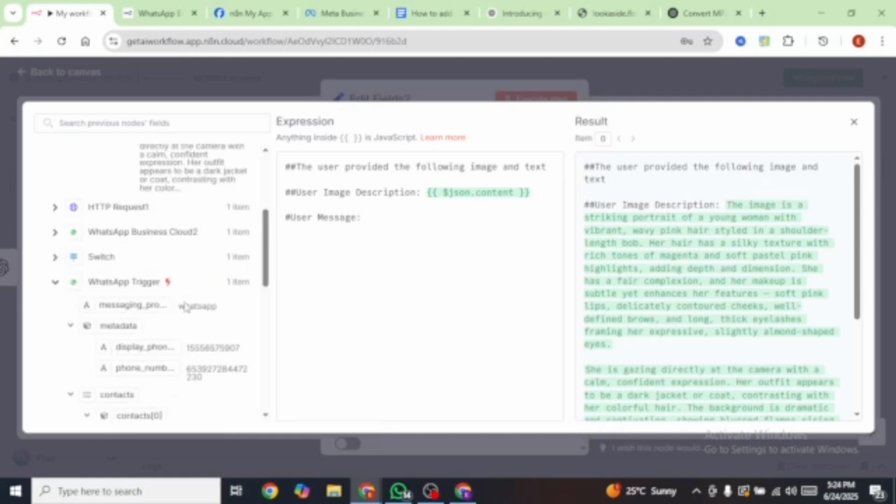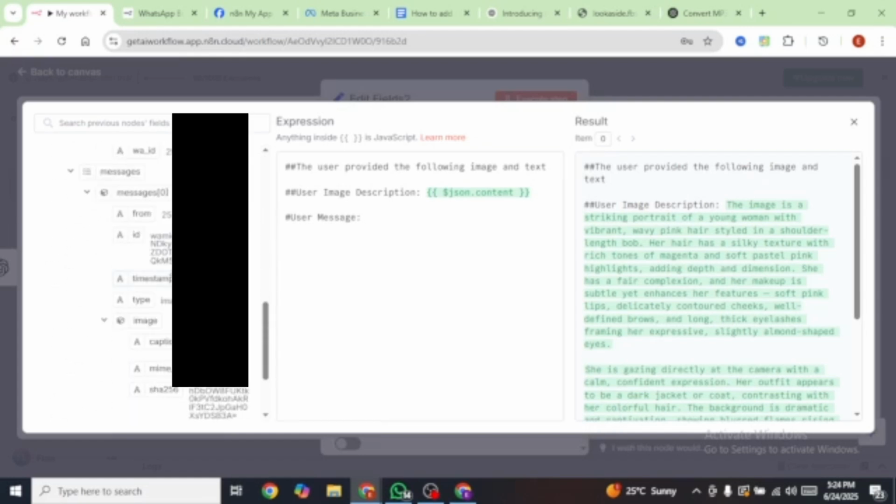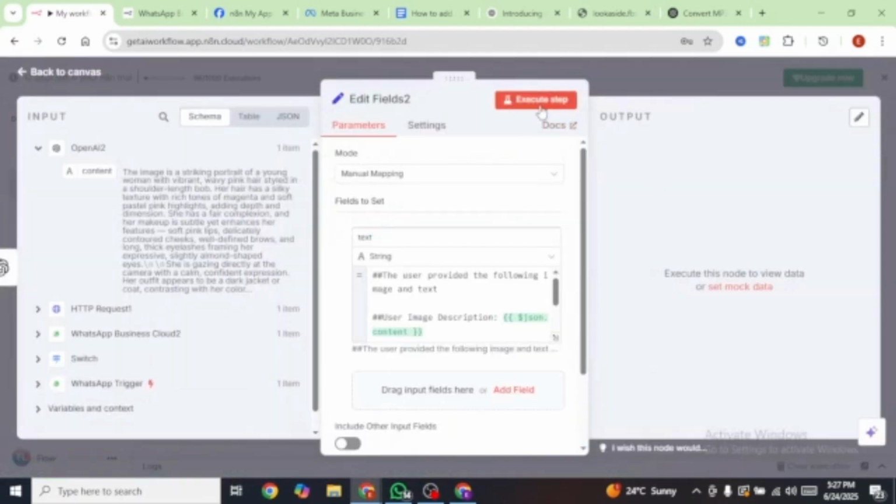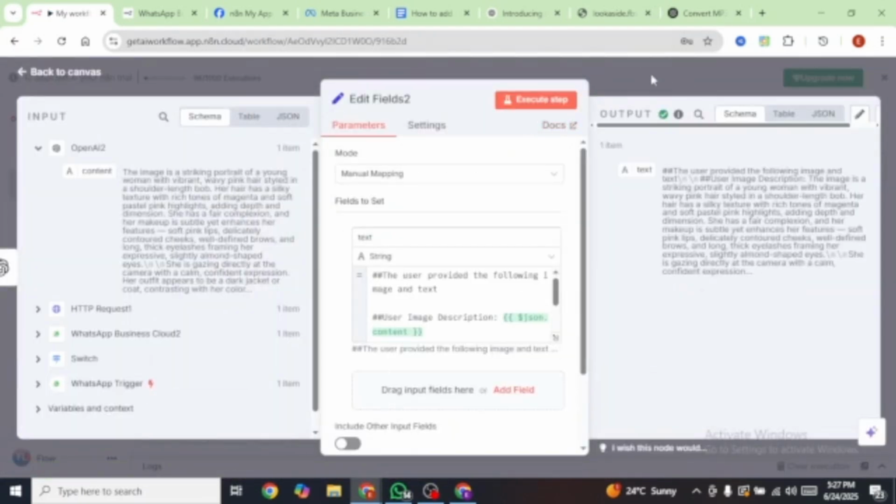When you come down here on WhatsApp trigger, you're going to go down and under the messages array, we have a caption right here. Every time there is a caption, this is going to be passed in. So I'm going to bring this one here and I'll place it right there. But if the user does not provide this message, we need to input a value that we can fall back to in case we do not have a message from the user. So I'm going to bring in the double pipe, quotations, and I'm going to type in "describe the image in detail". And everything should now be okay. Let's execute this step. And we have our output right here.